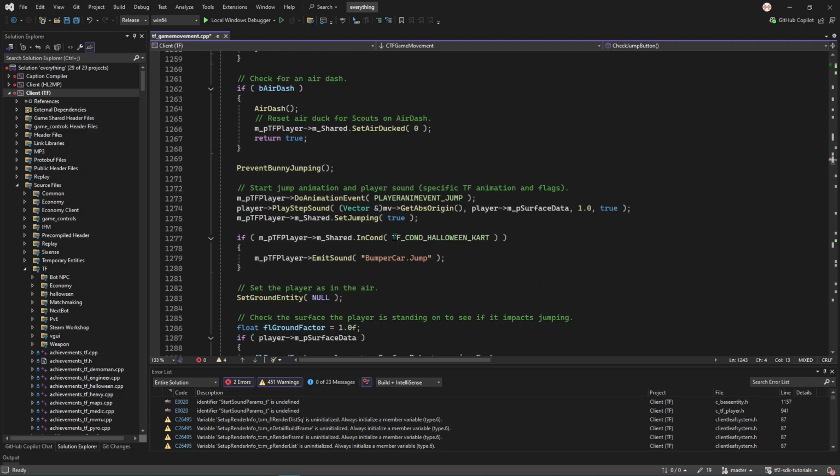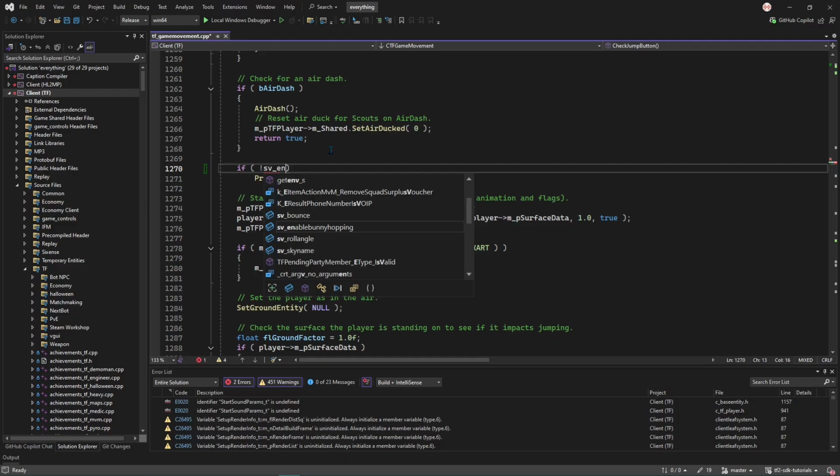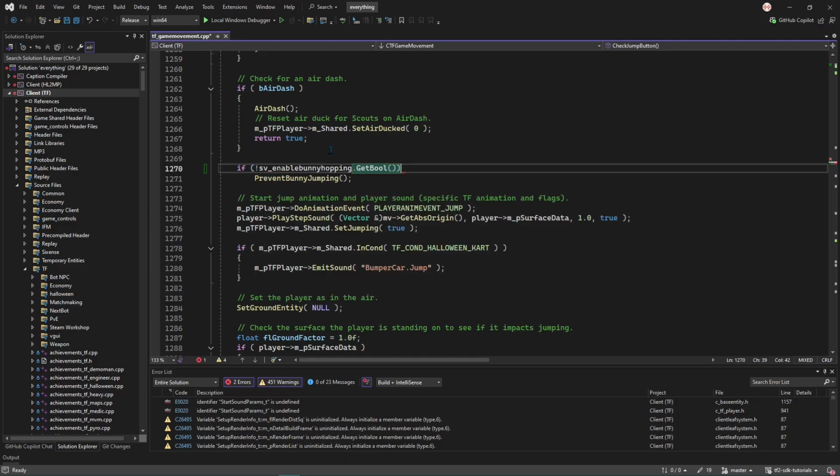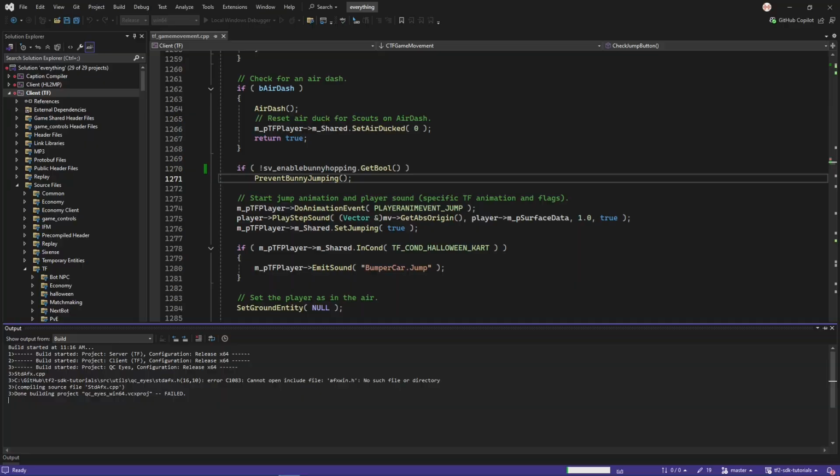Now down at line 1270, here you see this prevent bunny jumping. I'm going to indent that, and above it I'm going to say if not sv_enable_bunny_hopping.GetBool. So basically, if bunny hopping is disabled, then prevent bunny hopping. So that should be it. Now I'm going to build the solution and we'll see if it worked.